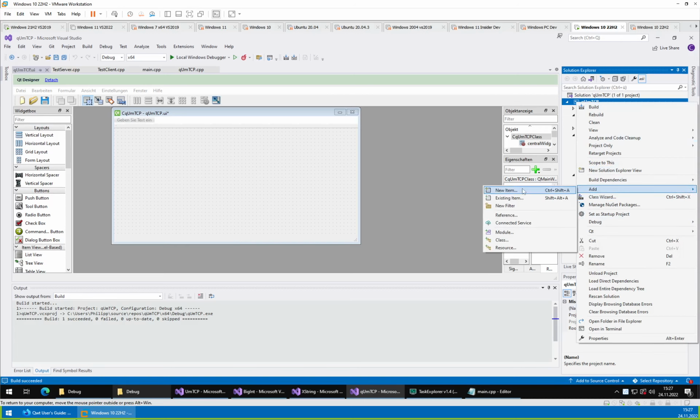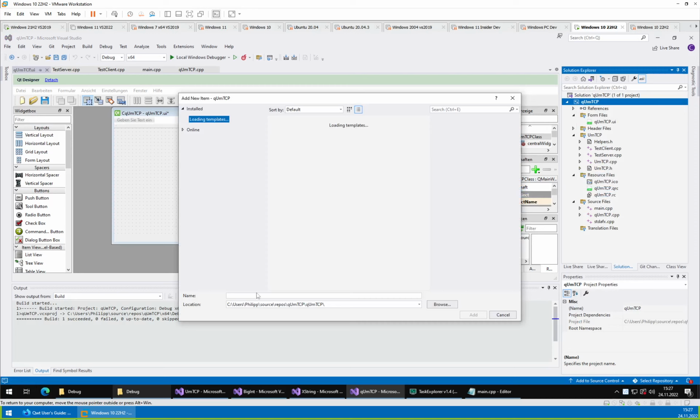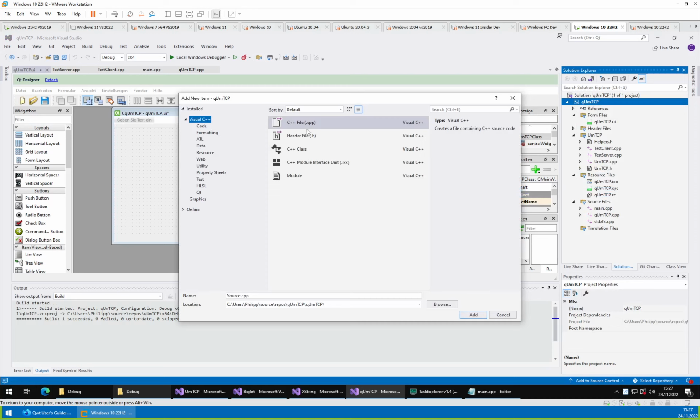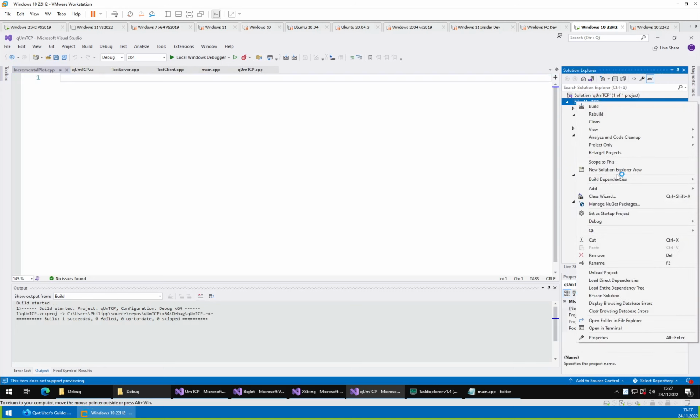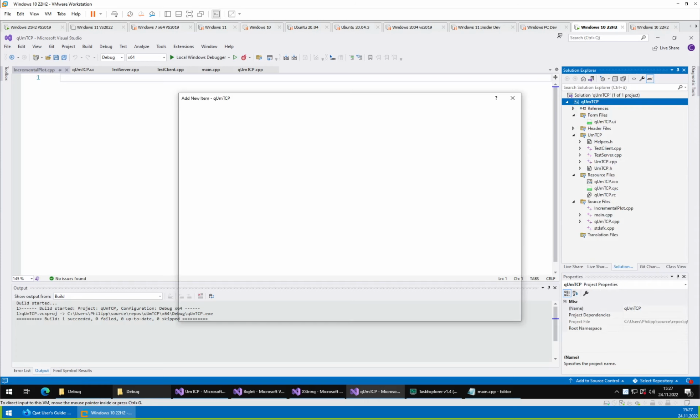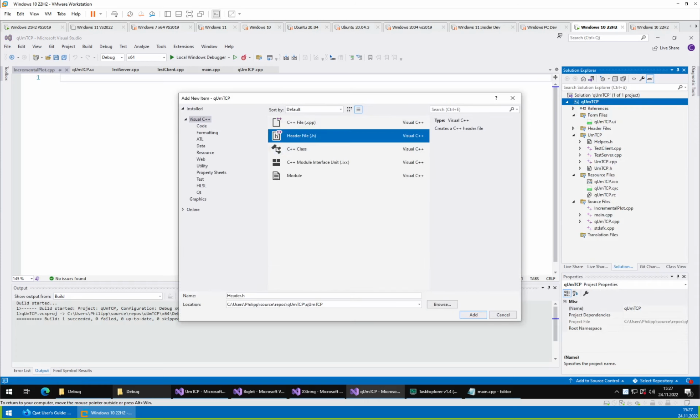Add a new item. Yeah, CPP file, and we call that incremental plot CPP, and a new header, add new item, incremental plot H.